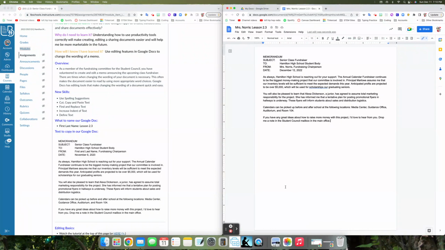All right, so my paragraphs are typed and I'm ready to begin editing. So what you're going to want to do first is look for any of those red lines underneath your words. Those red lines are going to tell you that the word is misspelled and you need to spell it correctly.